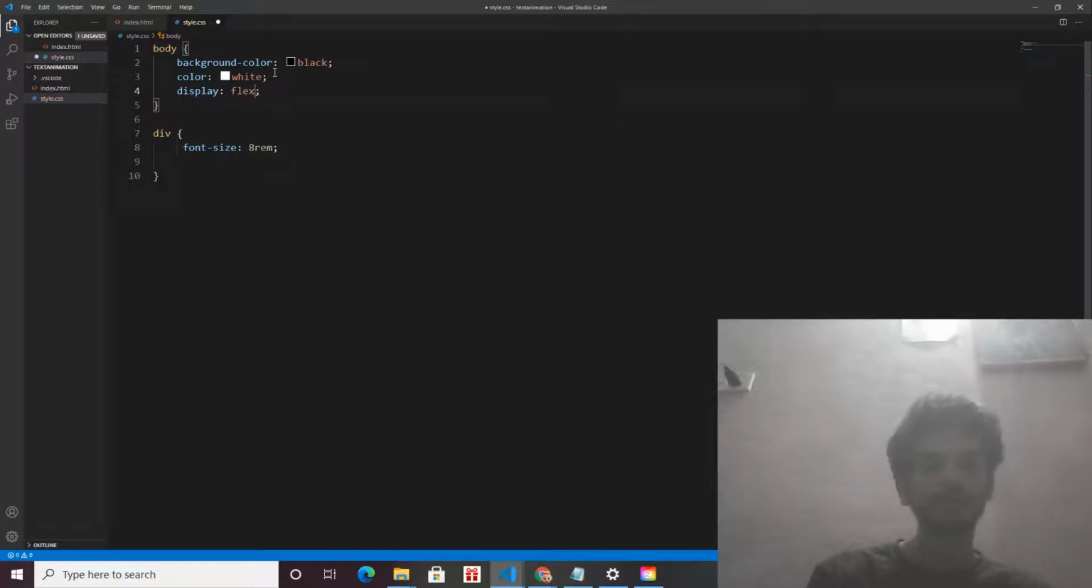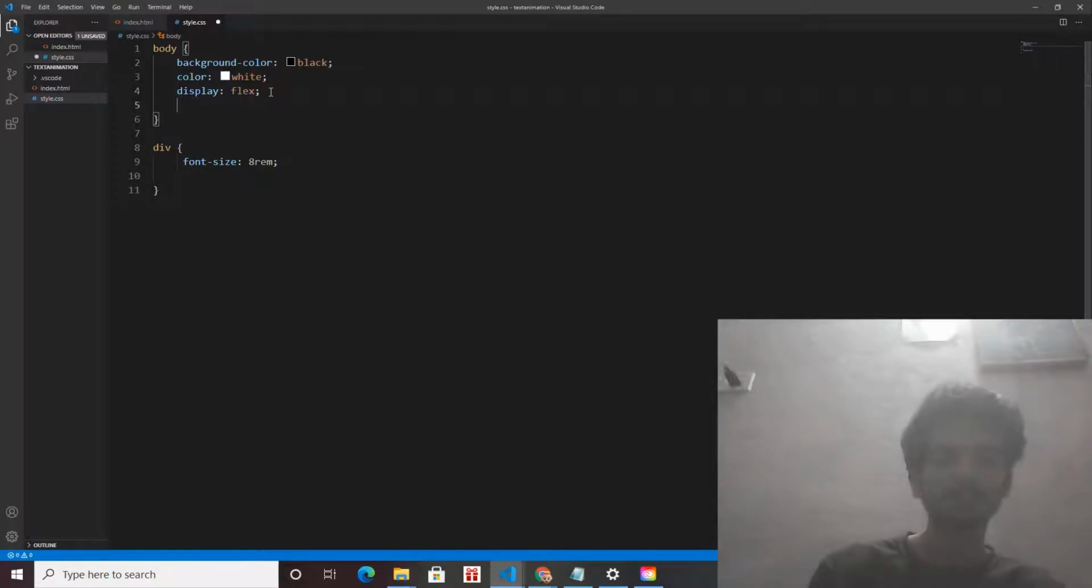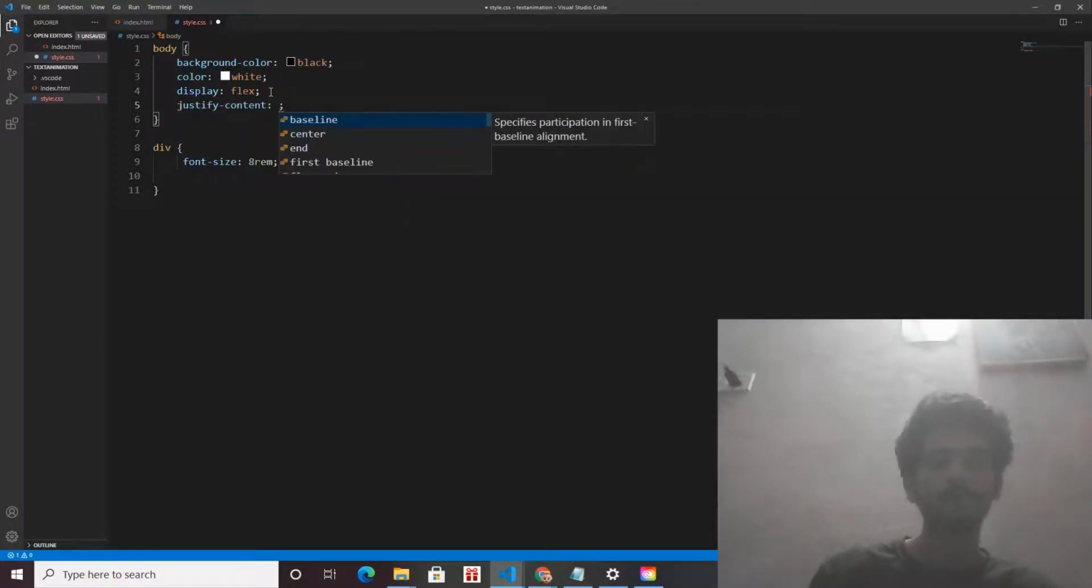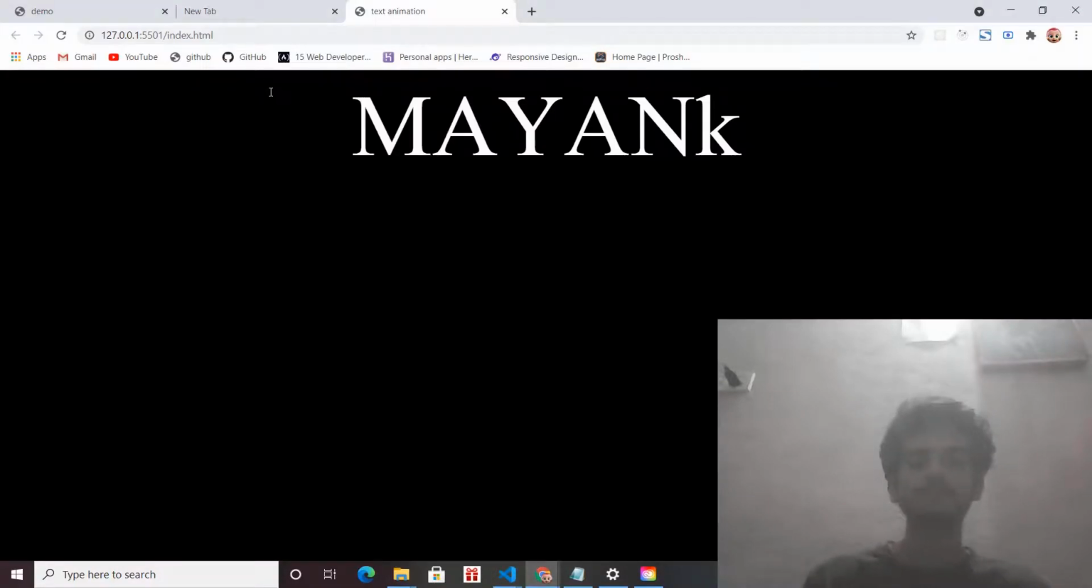When I give the display flex property, you see all the letters align in a row. Okay, so this is what I want. But we also want to make this text appear in the center of the screen. So how can we achieve this? This can be achieved by the justify content property. If I add the center value to the justify content property, you see the text automatically aligns in the middle section of my screen, right?